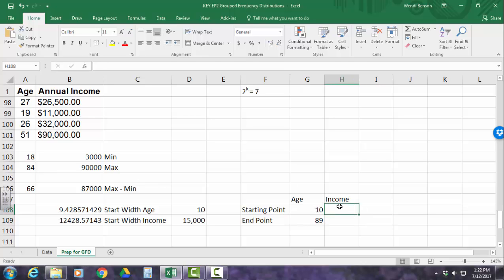So now let's think about the starting point for income. If we're going to be counting by 15,000 and our lowest value is 3,000, we're going to need to start that at 0. And then our endpoint needs to capture this 90,000. Since we're doing it in 15,000 increments, we can just go ahead and put this as 90,000. 1, 2, 3. And that should work out nicely.